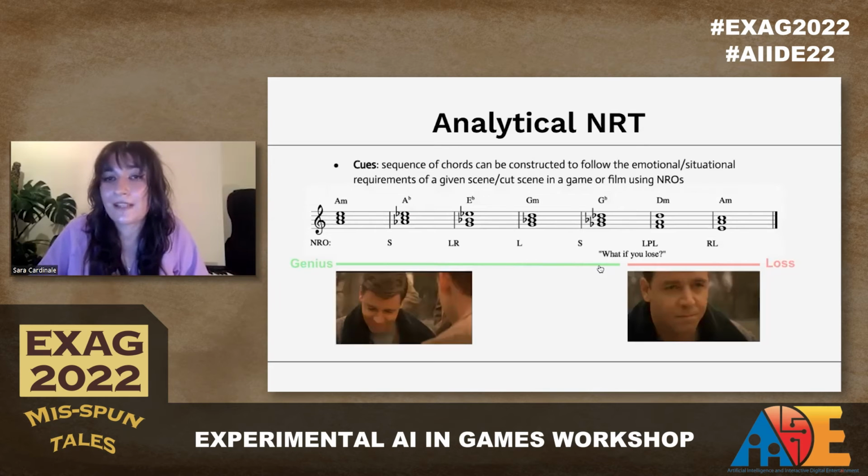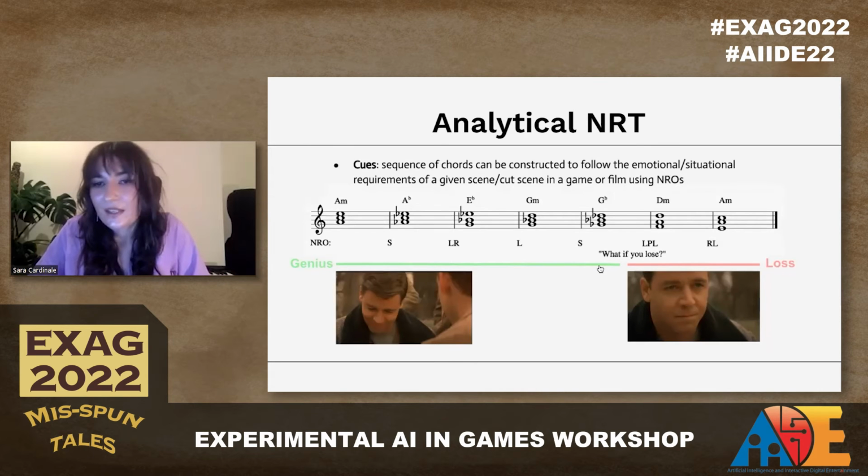Here's another quick example of how NRT works and how it's used to analyze a soundtrack. This is an analysis of the musical cue Playing a Game of Go by Horner from the movie A Beautiful Mind. In the scene, the genius mathematician John Nash is playing a game of Go against one of his rivals. While he's playing the game, he thinks he's winning. The soundtrack plays beautiful passages to symbolize his genius and the rising tension of the game using the NRO operators S, L, and LR, as you can see under the first chord of the cue.